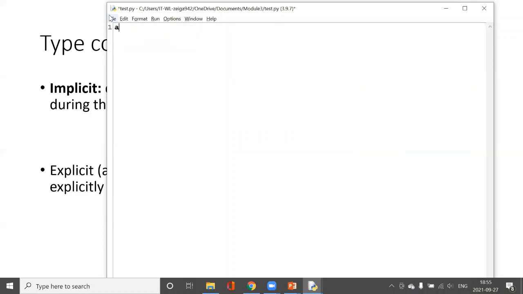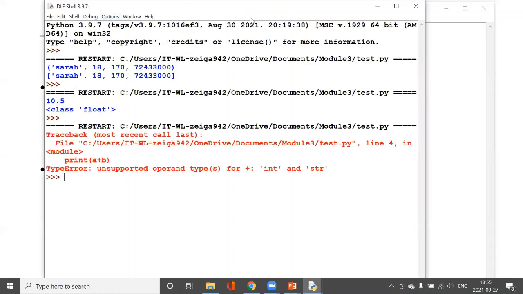So A is 100, B is 200, but as a string. Let's print A plus B, and then let's convert B to integer. And then let's print A plus B. Save it and run it.